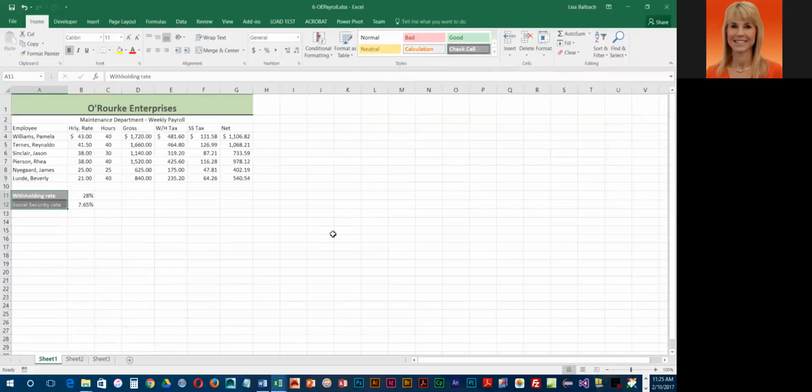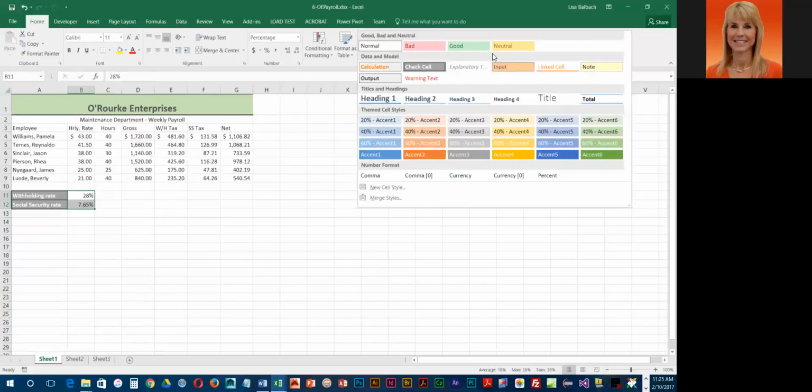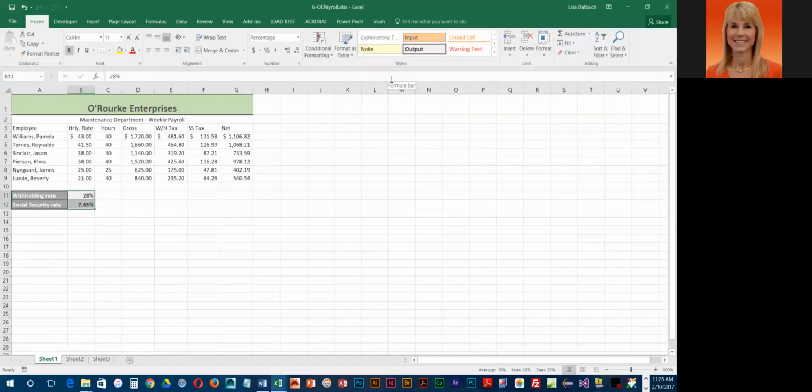And then they want us to select cells B11 and 12, which are the percentages. And then they want us to go back in here. And under data and model, they want output selected. And we'll kind of click away. And at this point, we are going to save.